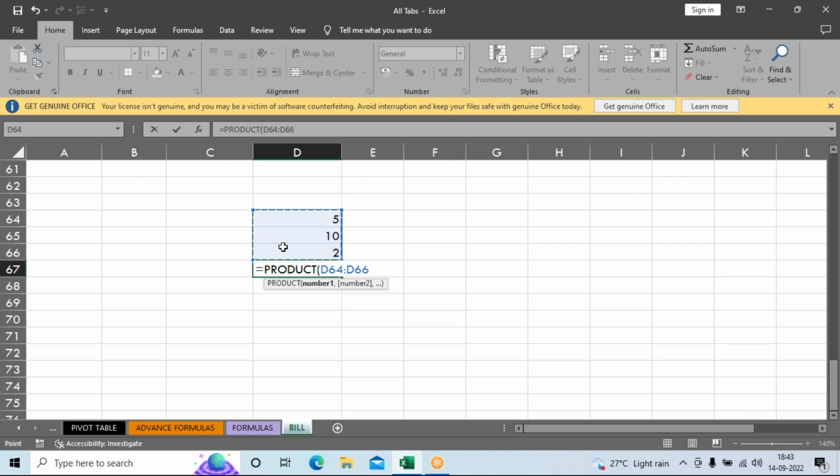Okay, no formula for this. Sorry, no shortcut key for this. There is no shortcut key. Okay. So press enter, girls. What is the result you got? 100. Okay, so delete this.